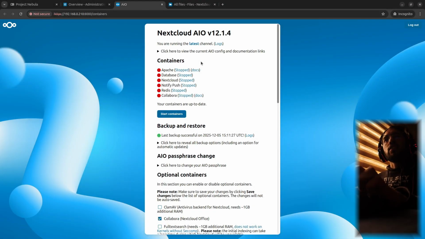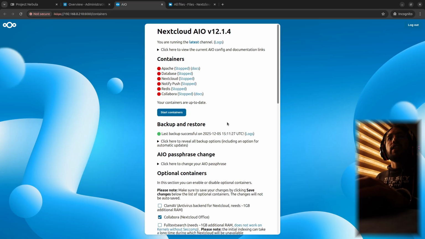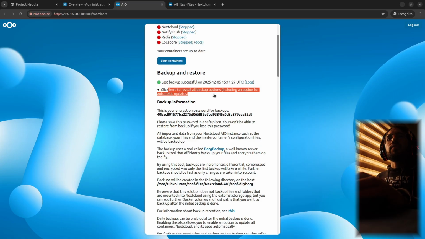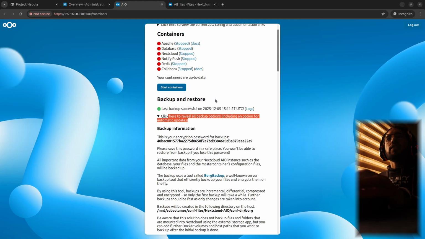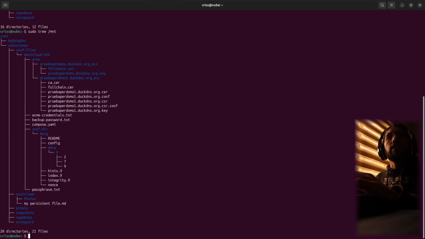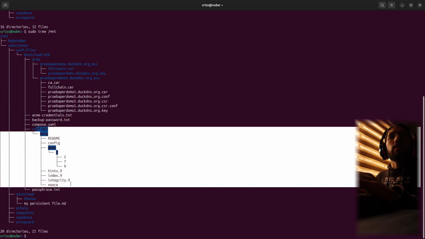Okay, once this is done, you can start your containers again. And this is the backup that we created. So let's see the size of this backup. It should be inside this directory. Let's run this command again, and now inside this directory we have our backup, and it is encrypted.